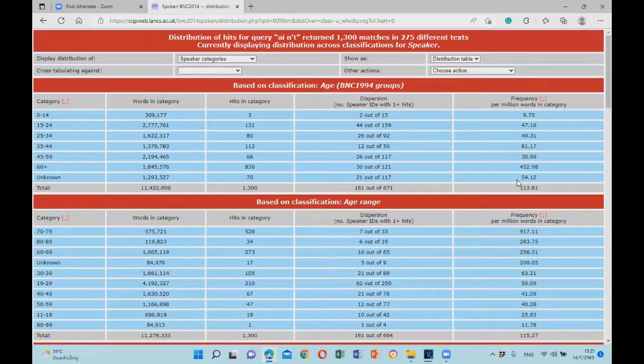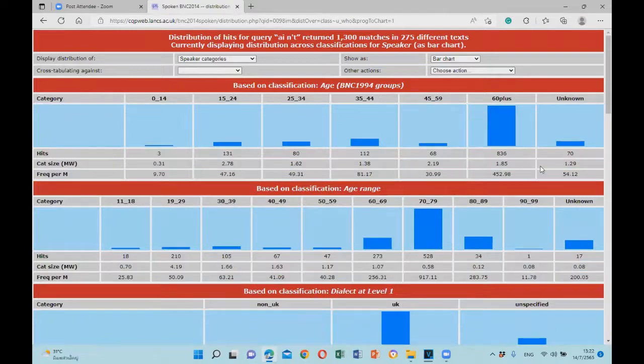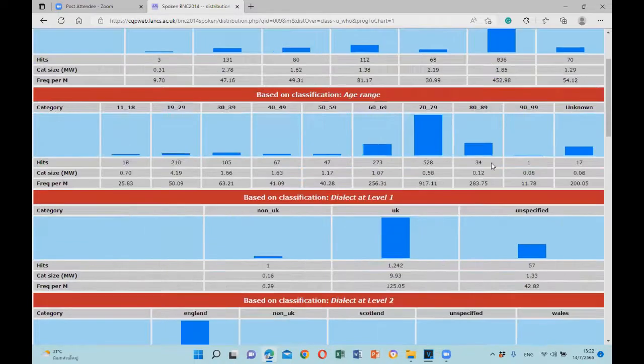Furthermore, you can present the findings in the bar chart format. If you go to the Shown As tab right here, and then you can change from distribution table to bar chart. And now you can see the differences more easily in the bar chart format.